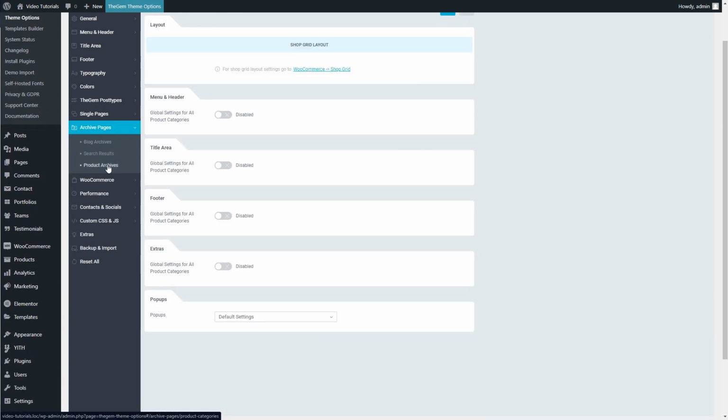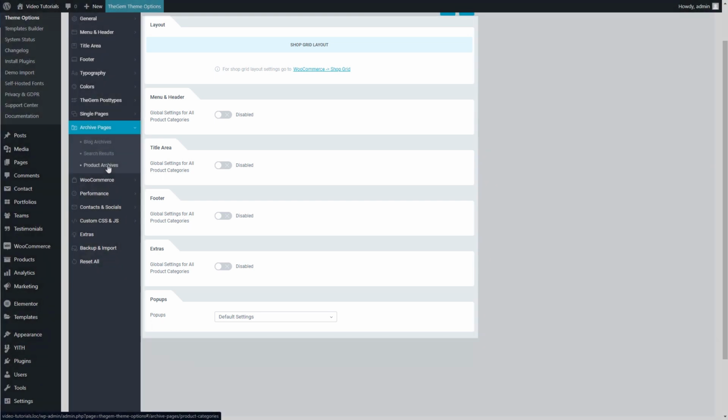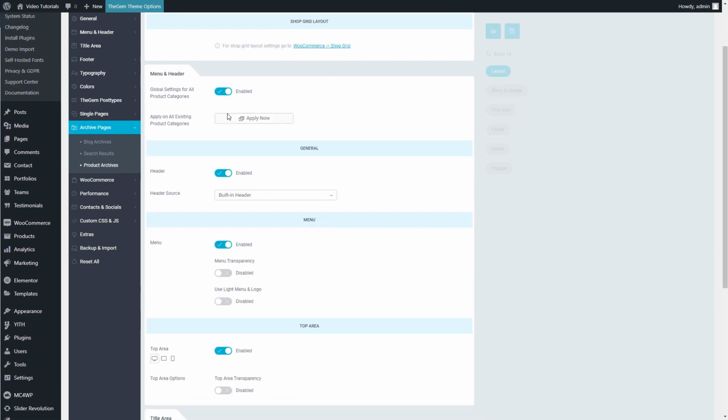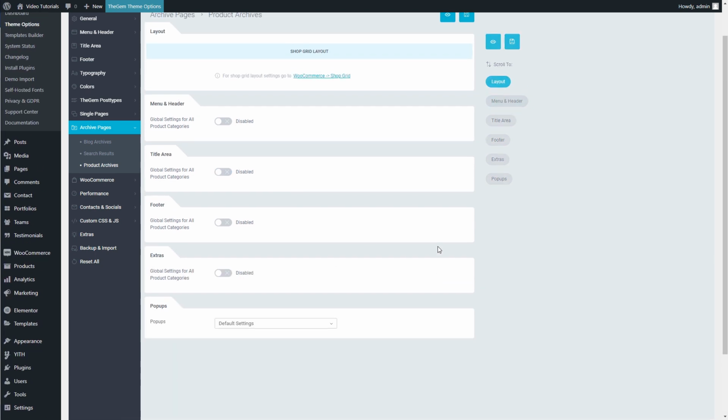Product archives. As you can see, each part of the product archive page has its dedicated group of settings. By default, all these settings inherit the global website settings. By activating these settings here, they can be individually adjusted only for product archive pages.